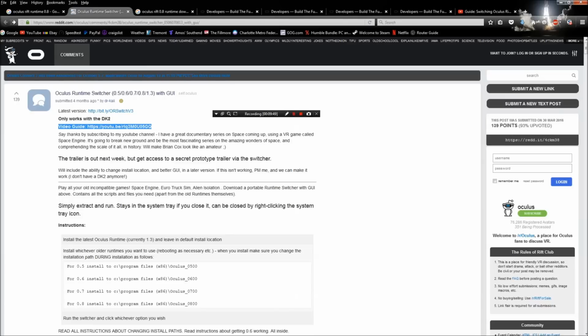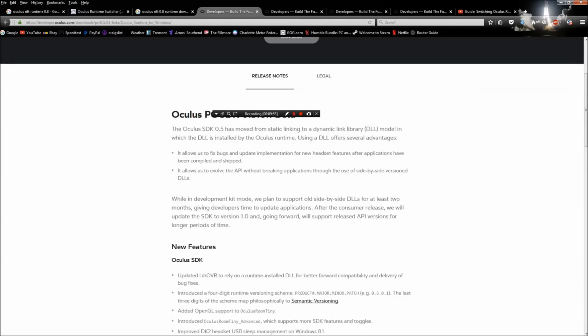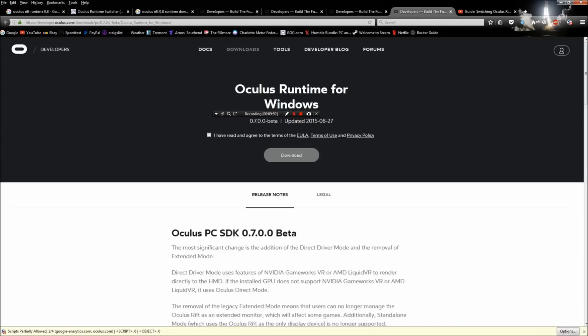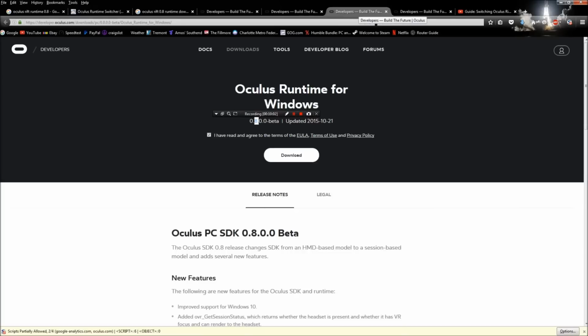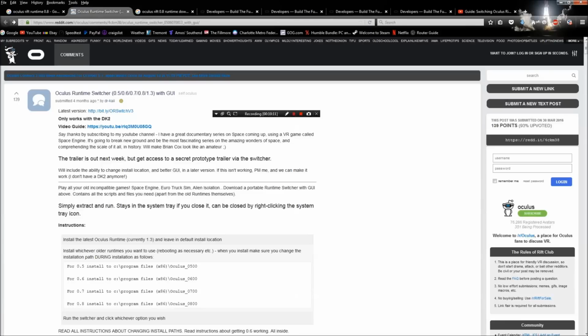Now, to get the runtimes, you do actually have to go and download some of the older ones, which are these right here. Here's 0.5, 0.6, 0.7, and 0.8. They're all available for download. They're all on Oculus.com, so you can just go grab those off of Oculus and use whichever one you want, or use them all with the switcher. Personally, I recommend the switcher. It just makes things a little bit easier if you're using some of the older stuff.